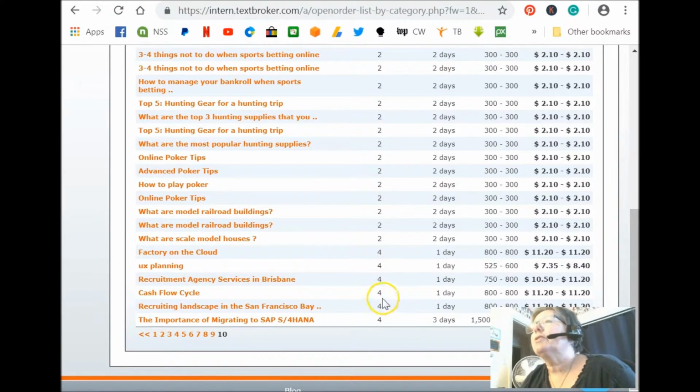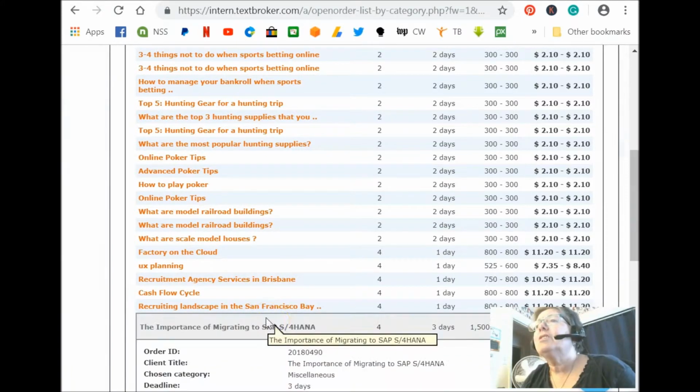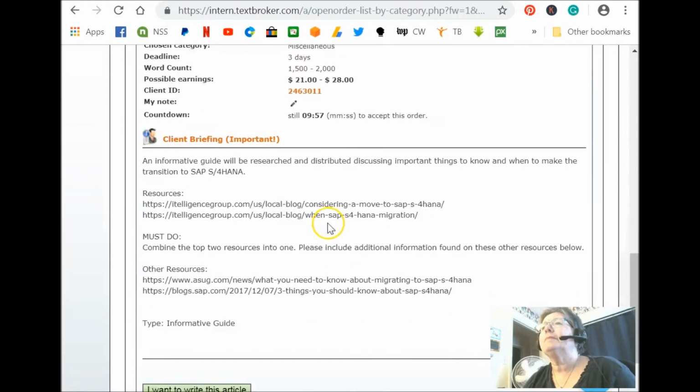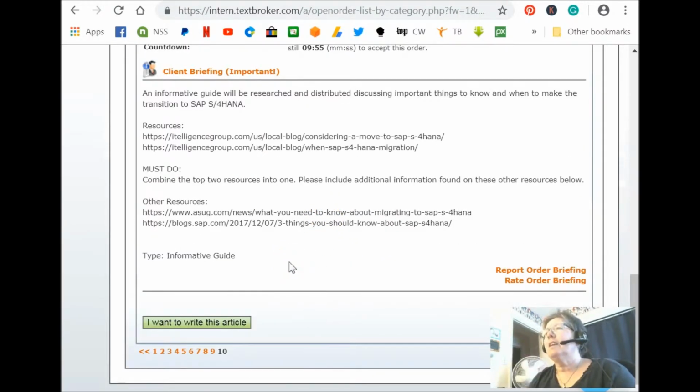Here's 4 stars, and these are 1 day to 3 days. This is location specific to Brisbane, Australia. This is just a cash flow cycle. The importance of migrating to SAPS, I don't know what that is. So let's click on this and see what it is. These I like. These are my favorite types of articles to write.